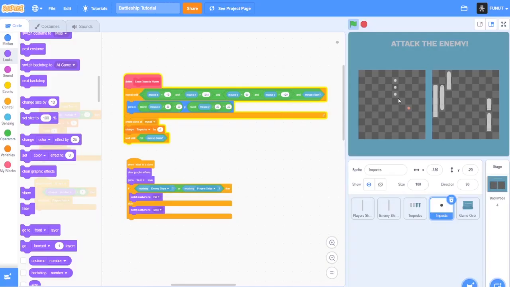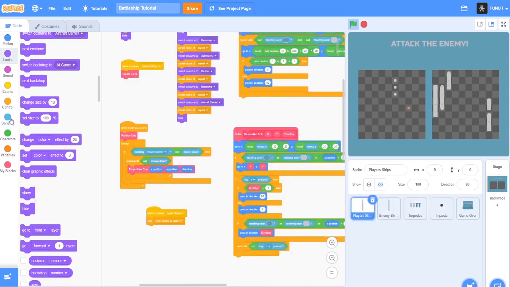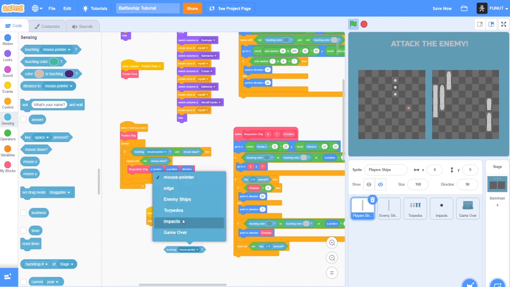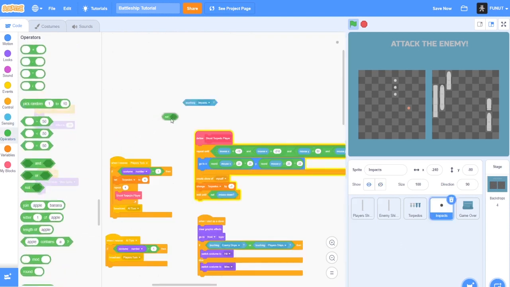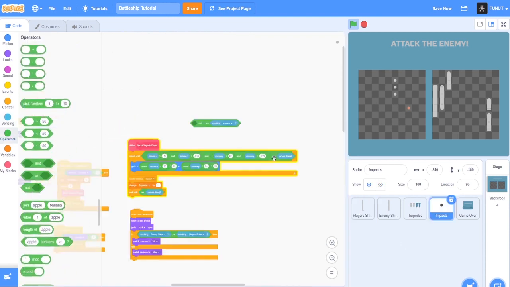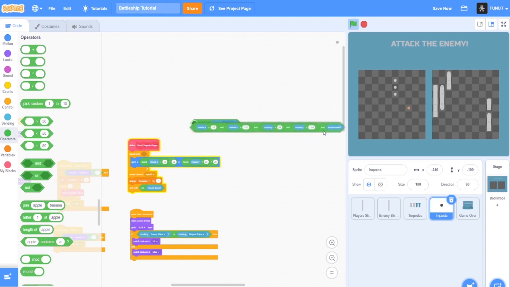Now, we want to make sure the player cannot go in the same place twice. So let's go to the player's ship. Let's get a sensing block and get touching impacts. And drag it to the impact sprite. Get rid of this one. Put it in a not and do an and statement. And just take this condition and put it inside.